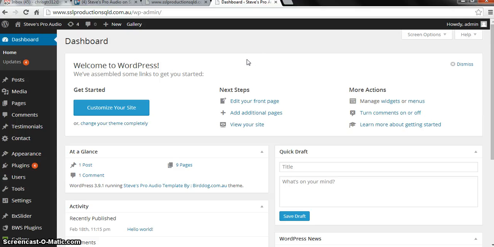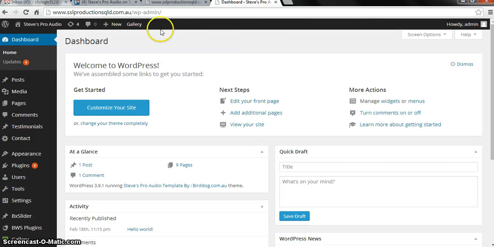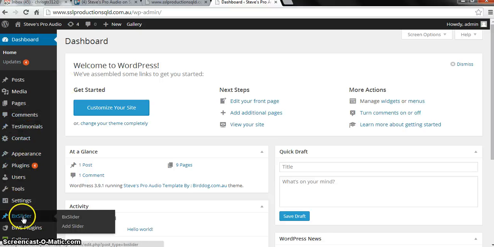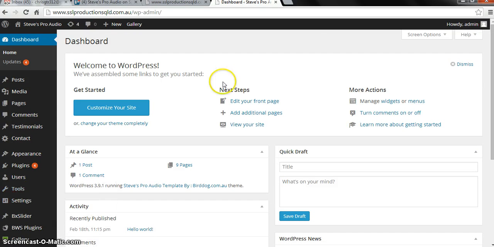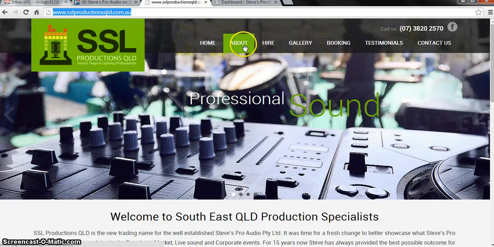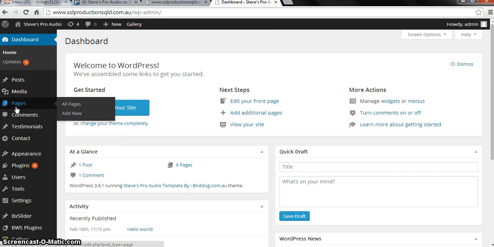So first, let me show you what these are. So this is the main dashboard of the website, like the administration page, and this is on the left side. These are the menus containing the information and configuration of your website. So all the pages that will be seen on your website will be on the pages. Okay, so we click the pages.